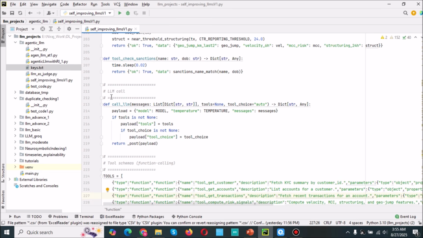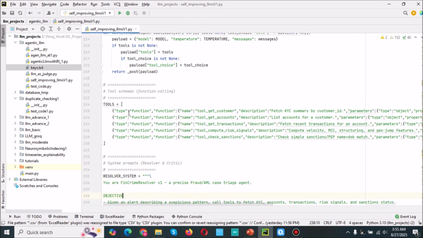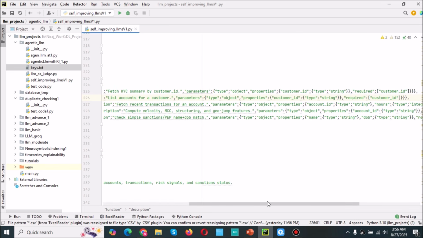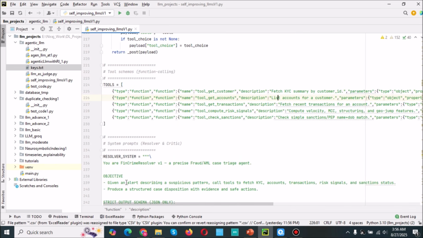Now the LLM call. So we call the LLM. Here we just use the call LLM functions to call the LLM. Then we are using tools schema for function calling to decide how we can manage or structure all the information. So it is just prepared the way we put all the information in the JSON file.